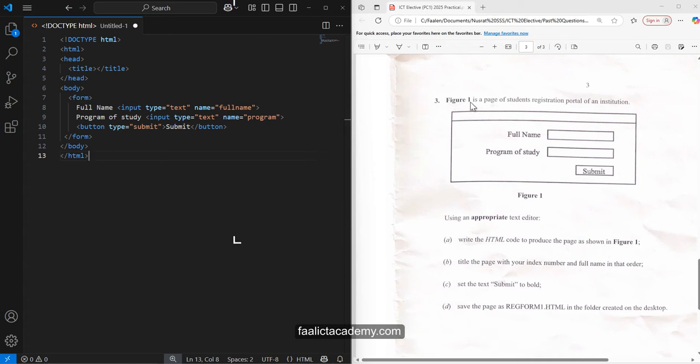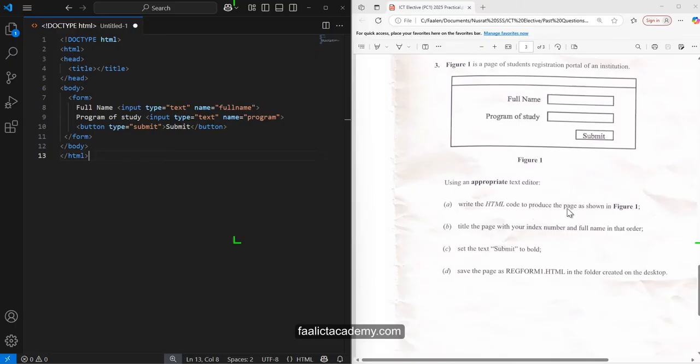As you can see, it says figure 1 is a page of a student registration portal of an institution. Here you have the full name, the program of study, then the input boxes, and a submit button. It says: using an appropriate text editor, write the HTML code to produce the page as shown in figure 1. Title the page with your index number and full name in that order. Set the text submit to bold, and save the page as regform1.html in the folder created on your desktop.